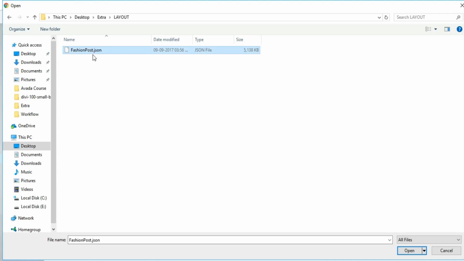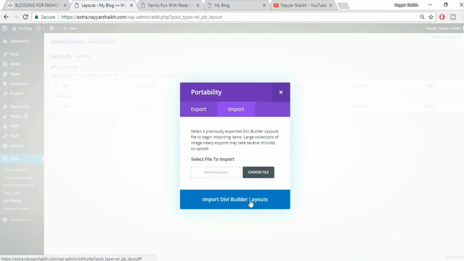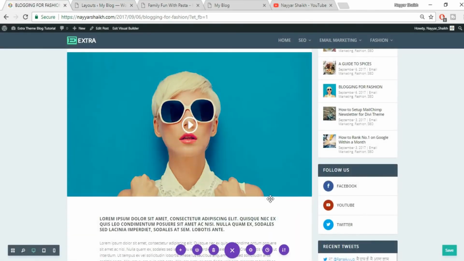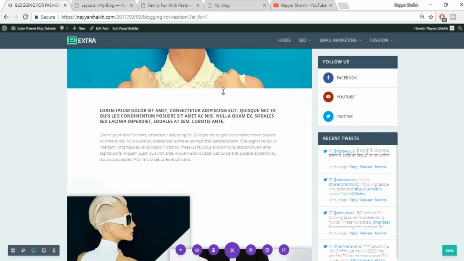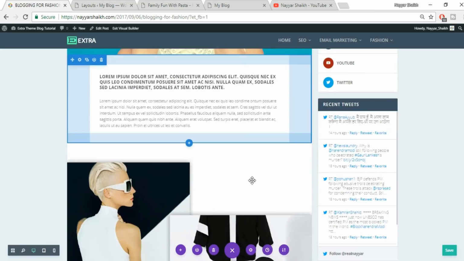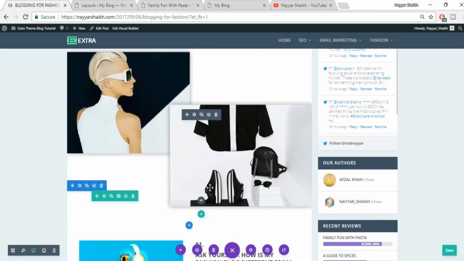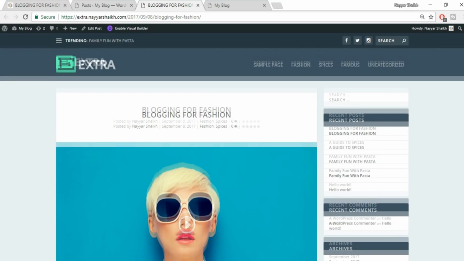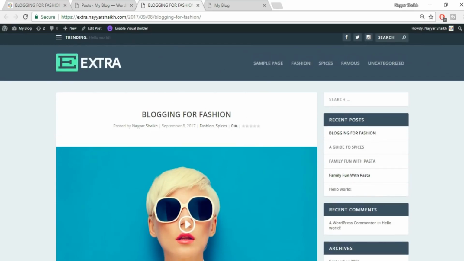You will have 3 different layouts. Fashion post, click on open, click on import DV builder layout. It will import everything, and it will import all the images as well. For example, it will not only import the format and the design, it will also import all the images which I have used over here. So that is very important. Okay guys, as you can see, this is the post which we just created, blogging for fashion.